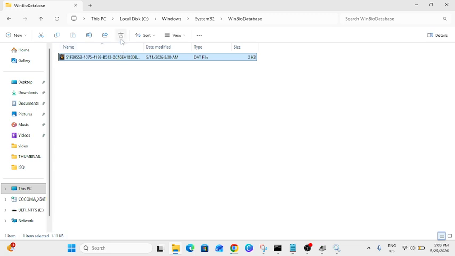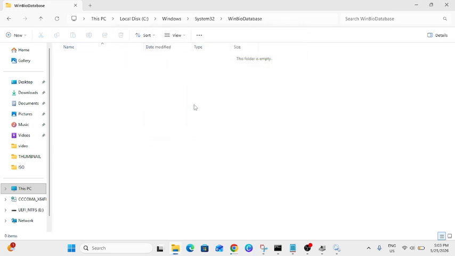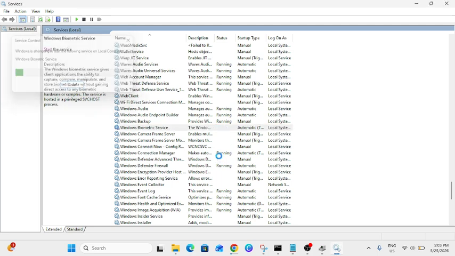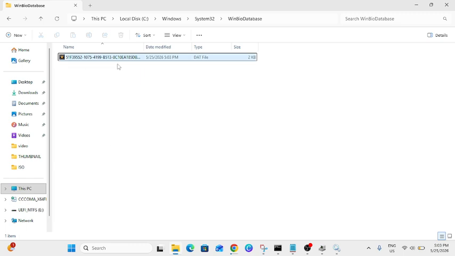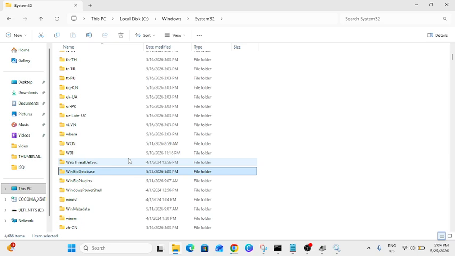This time it is a different folder. Delete all the folders inside this. And once all the folders are deleted, just start the service again. Now it will create a fresh database with this date. Now see if that is able to fix your issue or not.